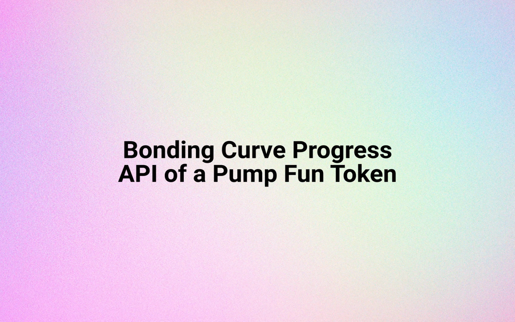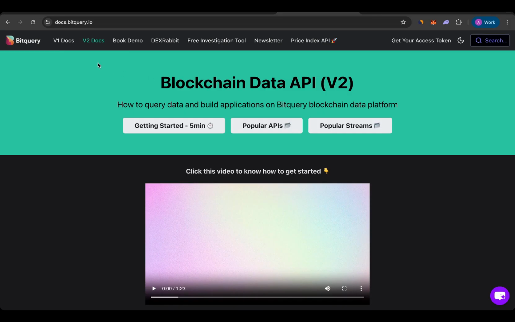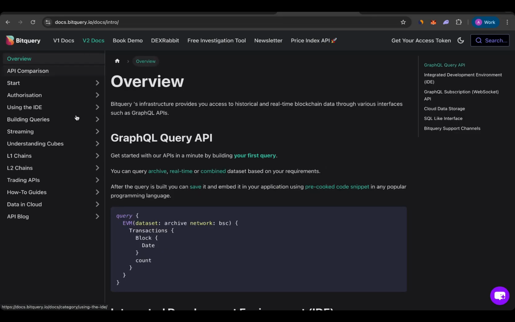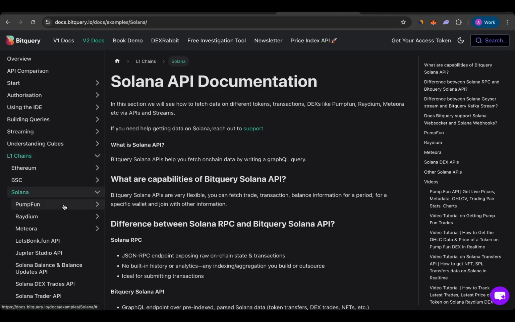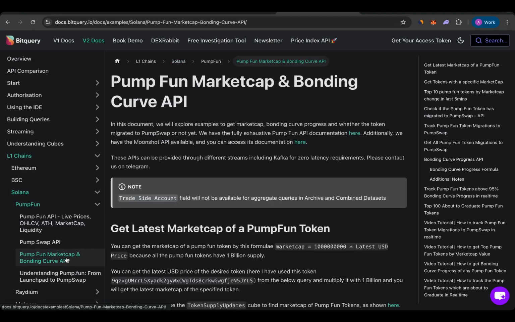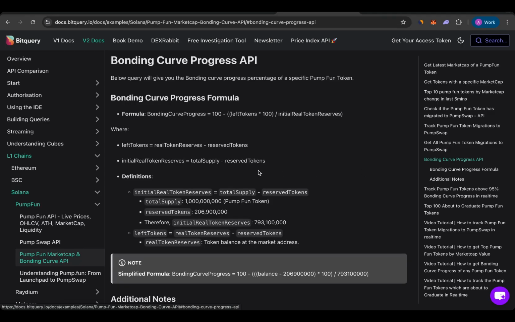In this video, we are going to see how we can use the Bitquery API to get the bonding curve progress percentage of a specific Pump.fun token. So let's go to docs.bitquery.io, navigate to V2 Docs, and then go to L1 chains. Under L1 chains, go to Solana and then Pump.fun, and we'll see the page Pump.fun Market Cap and Bonding Curve API. Here you will see on the sidebar the Bonding Curve Progress API.